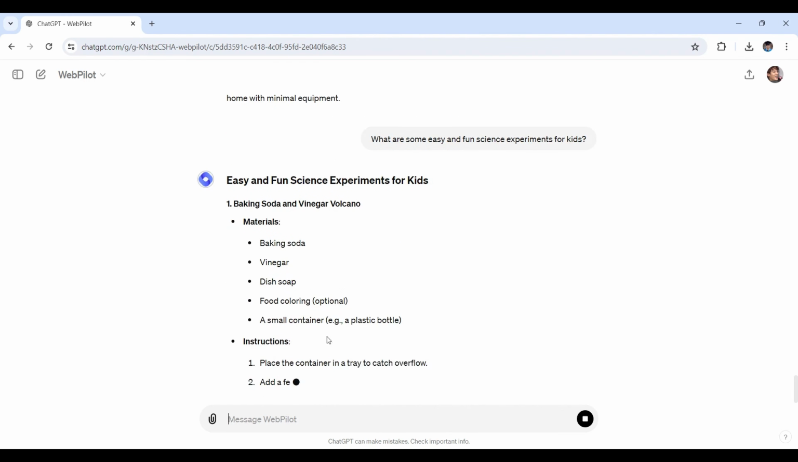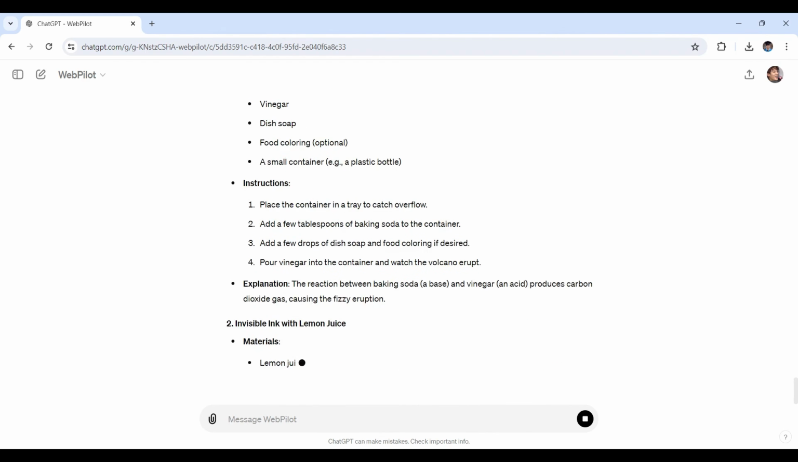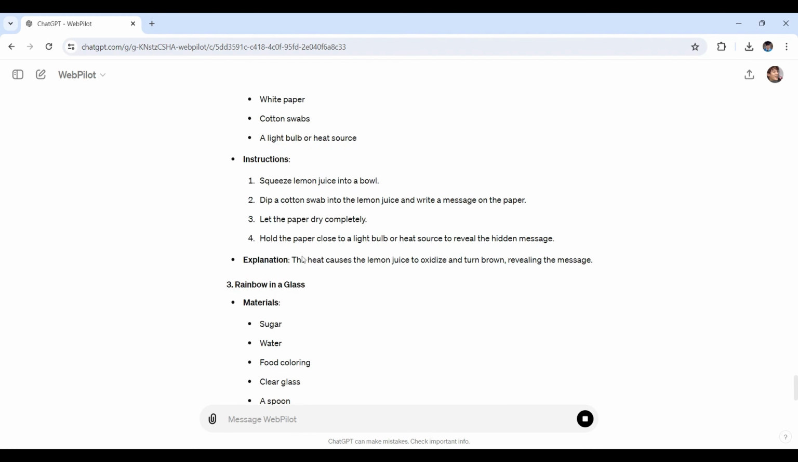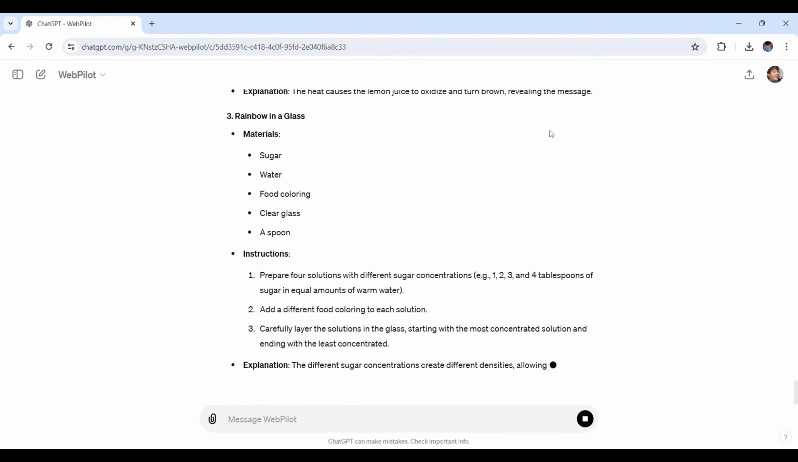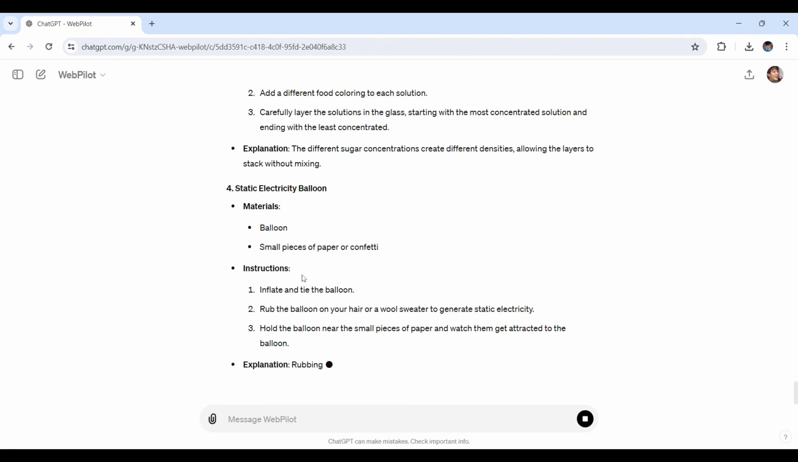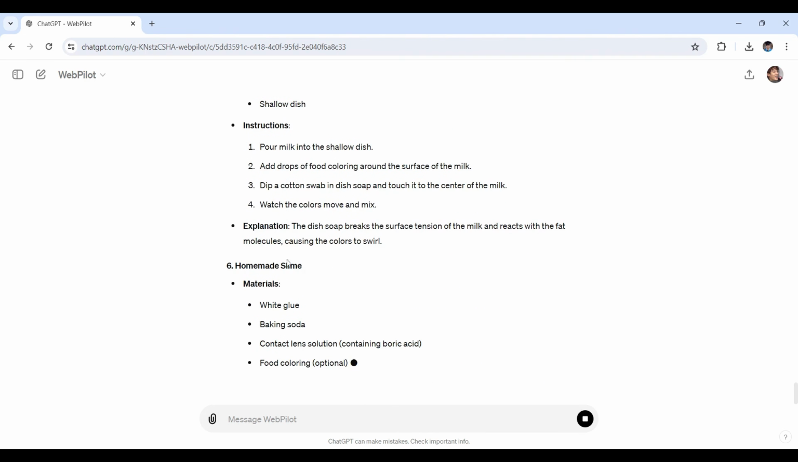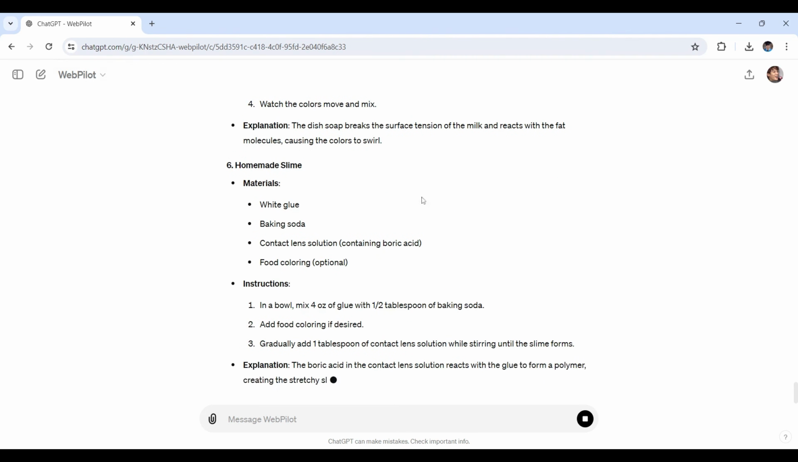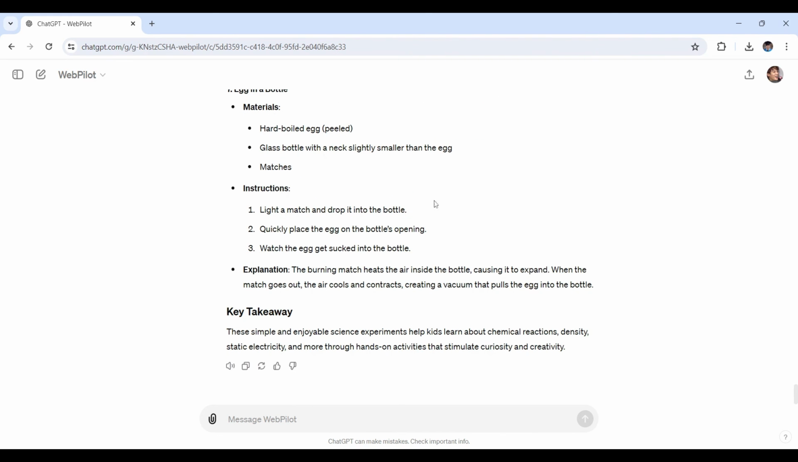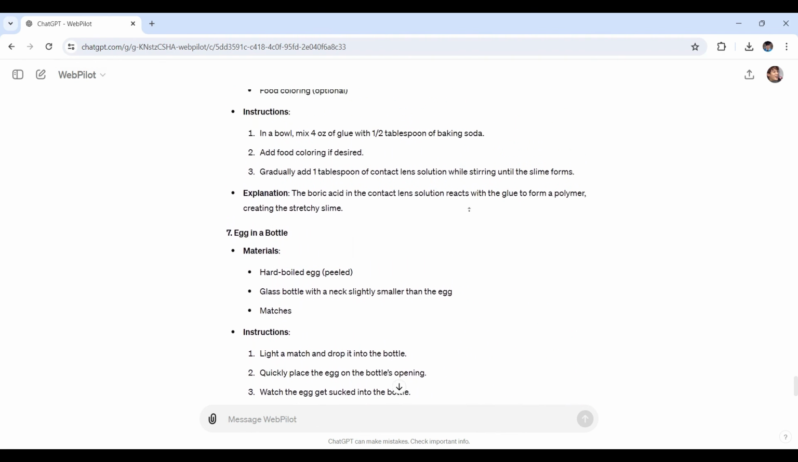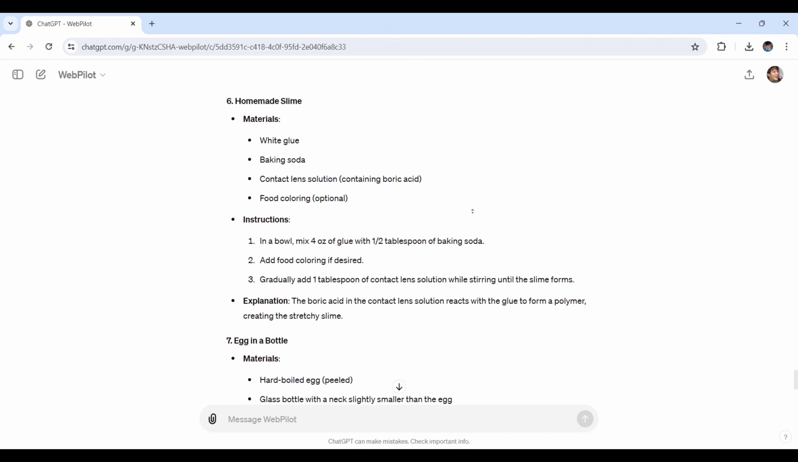And there you have it. As it's currently processing, there are the materials needed, there are the instructions, the explanation itself, with each recommended experiment from ChatGPT, mainly WebPilot GPT. So here we go. Fun educational activities you can do at home. WebPilot GPT is not just a tool for information. It's a learning enhancer for all ages.